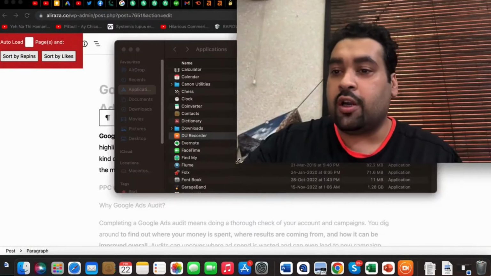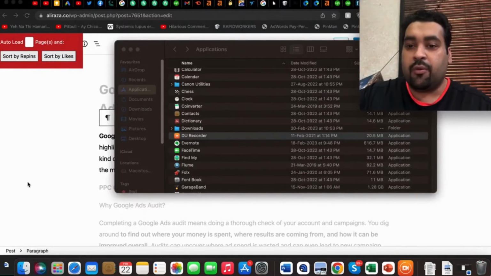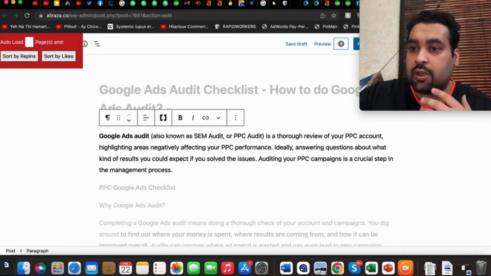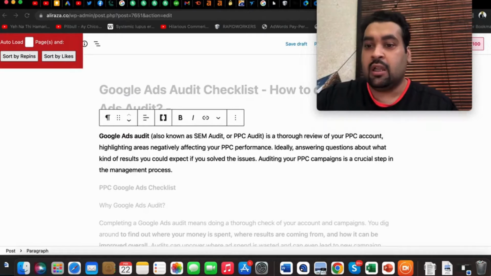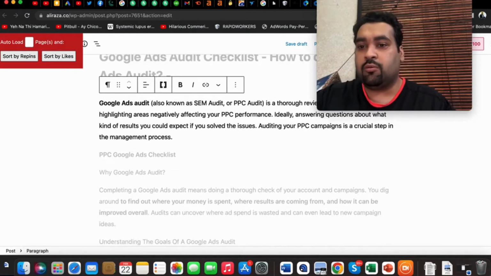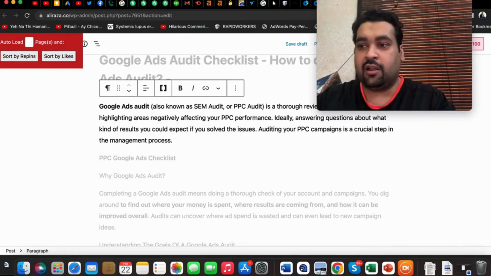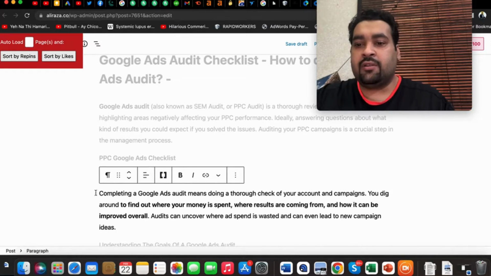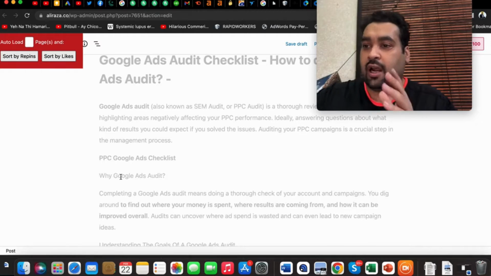This is going to be the most detailed checklist you will ever find on the internet on how you can audit your Google Ads account. Before I explain how to do the audit, I have a few questions in mind, for which I'm also writing an article, and the link will be in the description through which you can find the complete checklist.